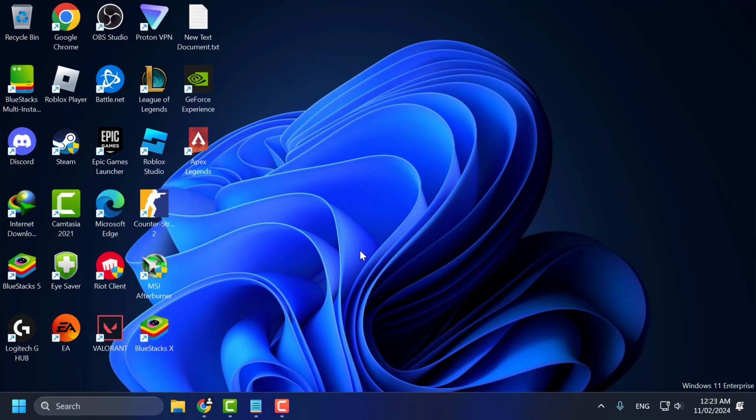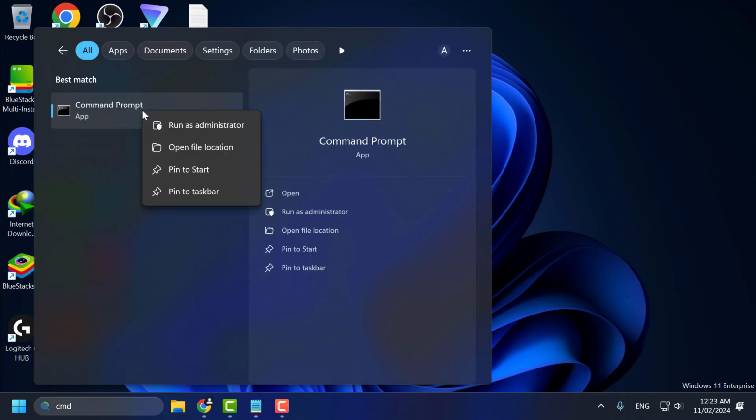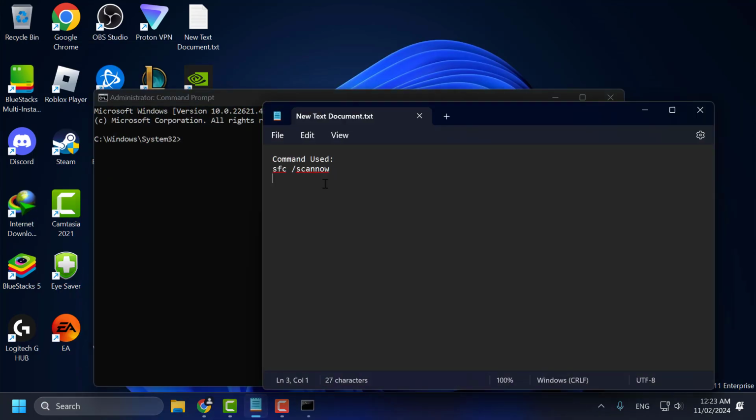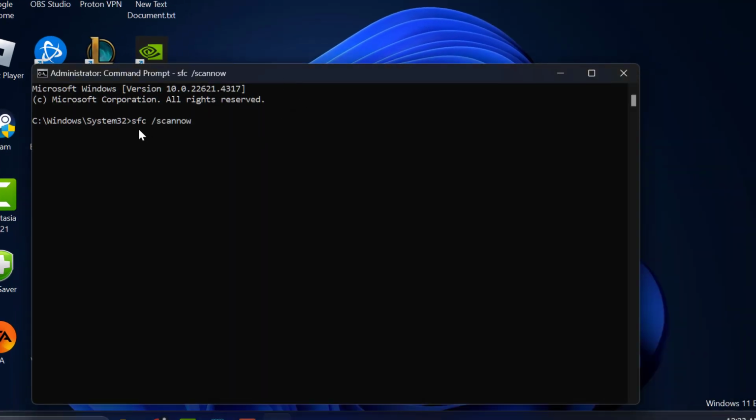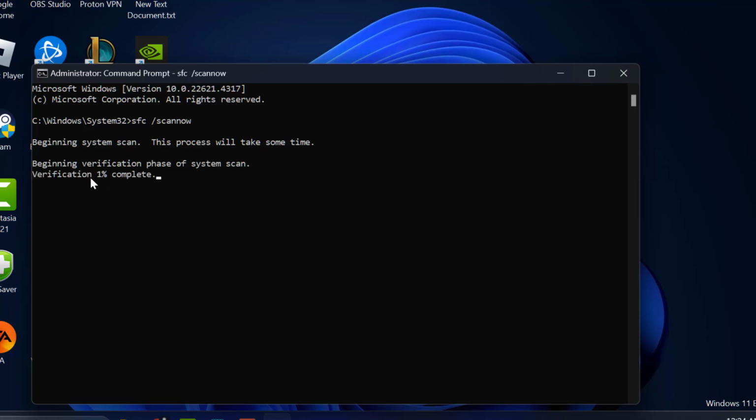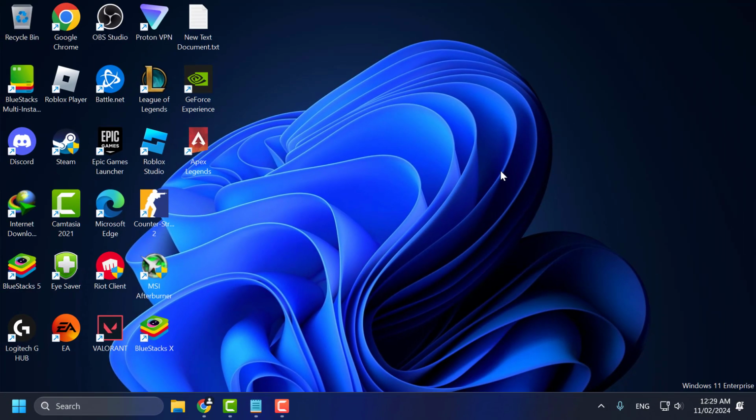If the problem is not solved, let's move on to method 6, guys. Method 6, check for system file corruption. For that you just need to go to the search menu and type cmd. Right click on the command prompt and select run as administrator and select yes. Now check my video description for this command used in my video. Just copy and paste it and press enter. This will scan and repair any corrupted system files. You just need to wait for this verification to get 100% complete. After it reaches 100%, you just need to close the tab. Now you can check if the problem is solved or not.